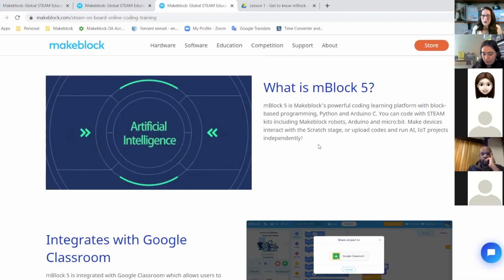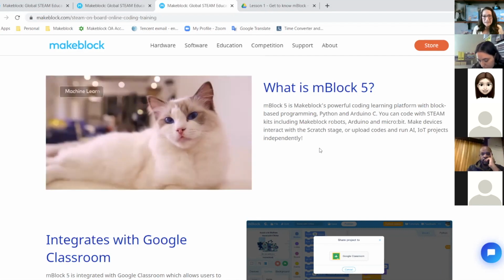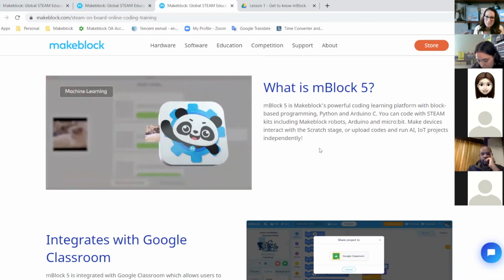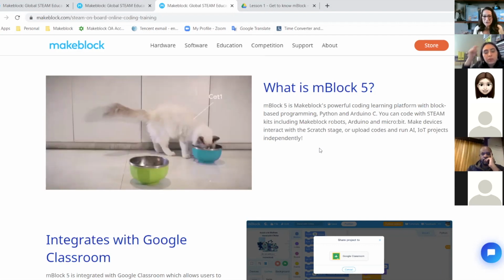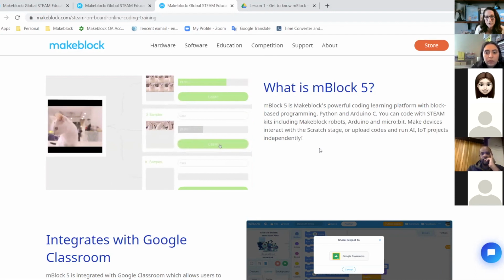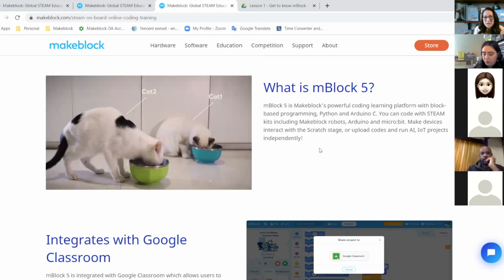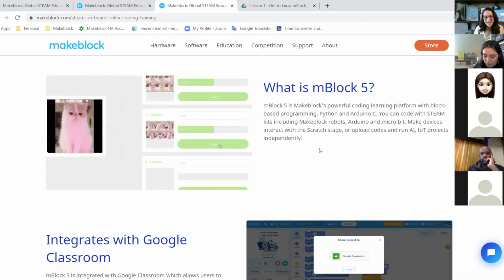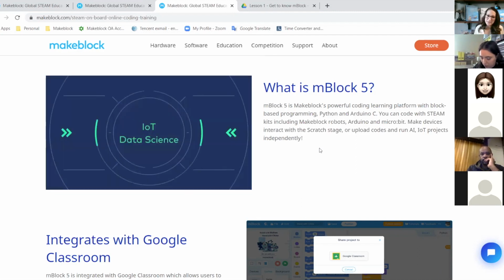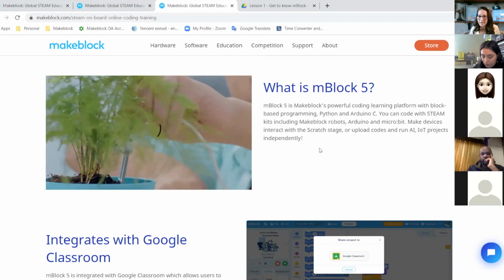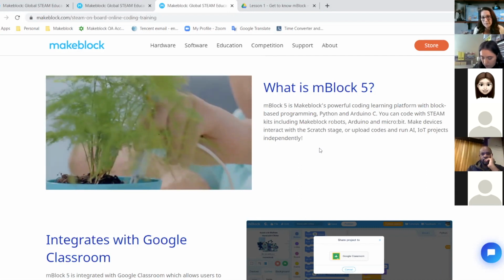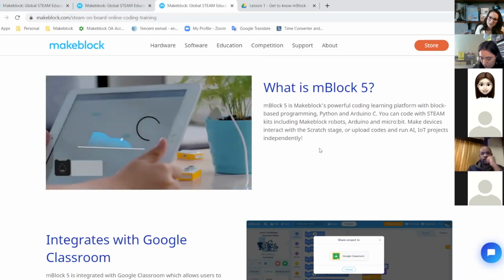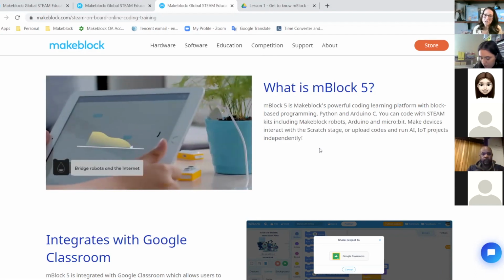The nice thing about mBlock 5 is that it's really easy to get started, but it's also very powerful. It allows side by side programming with Python. When you allow that text-based programming side by side with the blocks, the kids get more acquainted with what they would see in a real work situation. So they can easily transition from block-based to text-based.